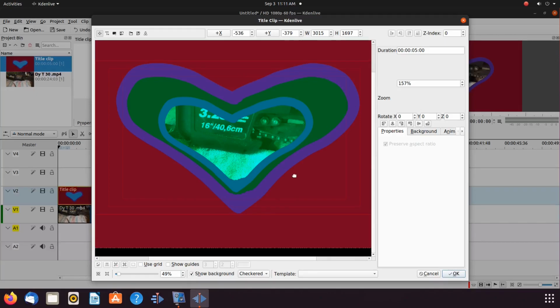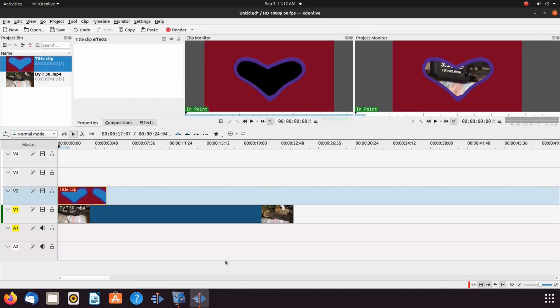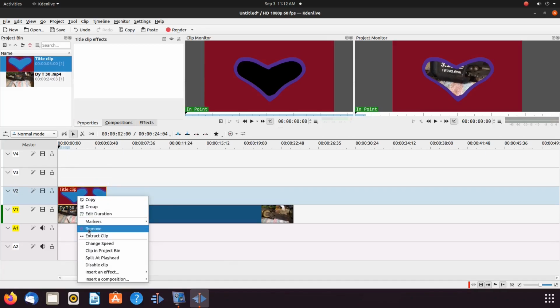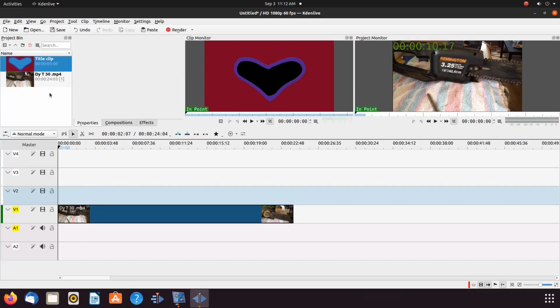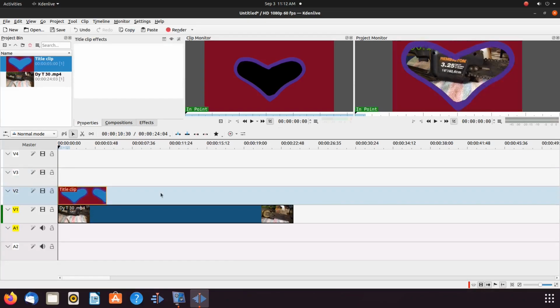Once you have finished adjusting the size of the image at the bottom right of the Kdenlive title clip window, click OK. You may have noticed the image has not changed on the timeline by viewing the monitor. There are two ways you can fix this. The first way is to right-click and remove it from the timeline and then place it back. I will show you the second way in a minute.